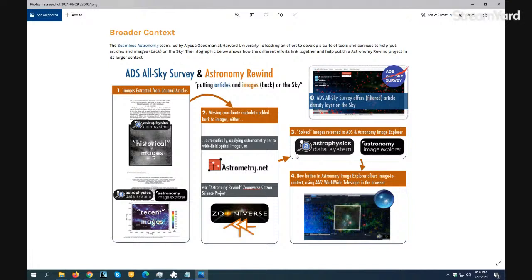Then it gets shoved back into the Astrophysics Data System and Astronomy Image Explorer, and then that gets stuffed into the Worldwide Telescope. Cool. So that there is the big map program that they're creating. Yeah, this is the result.